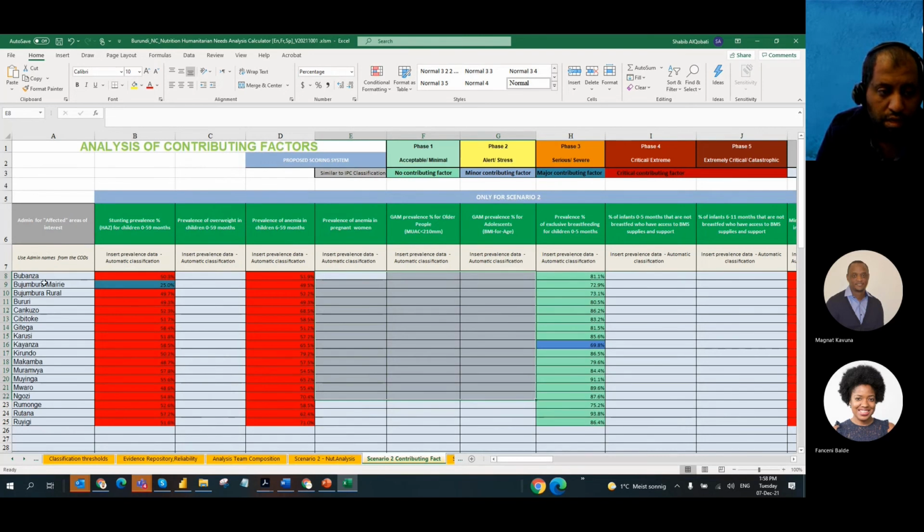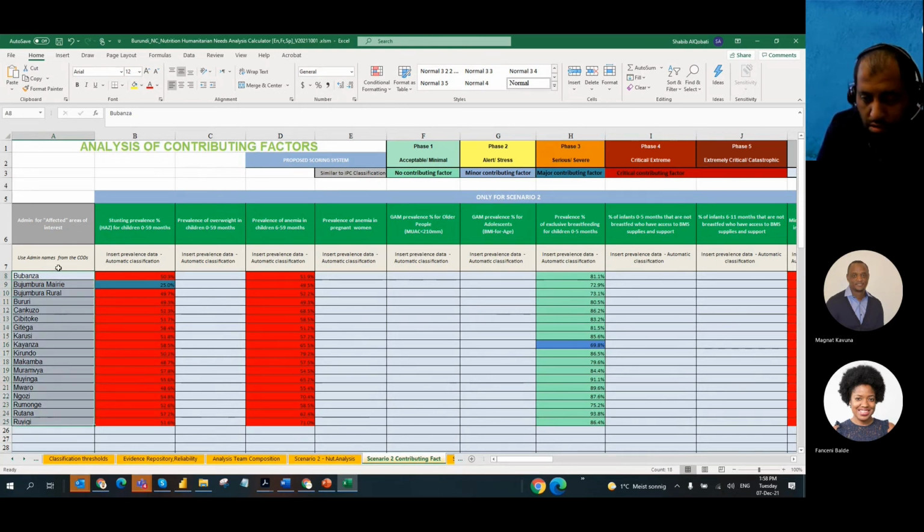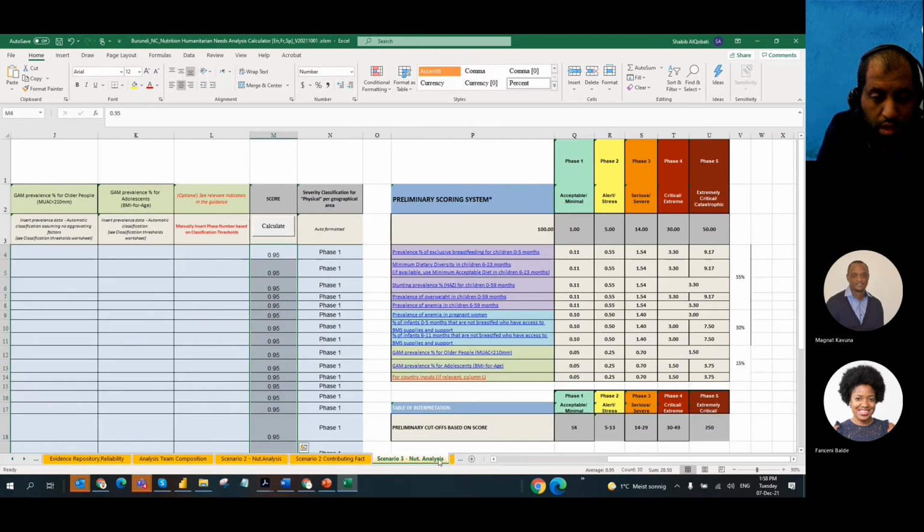And here, just add admin 2, admin 3, whatever information is available, because some countries have it at admin 2, some countries at admin 3. So whatever information you have, enter the admins, or we sometimes call it district level, sub-district level, or admin 2, admin 3, or province.